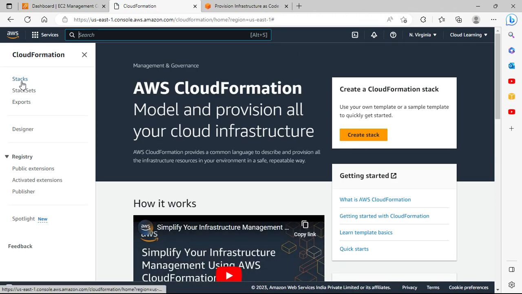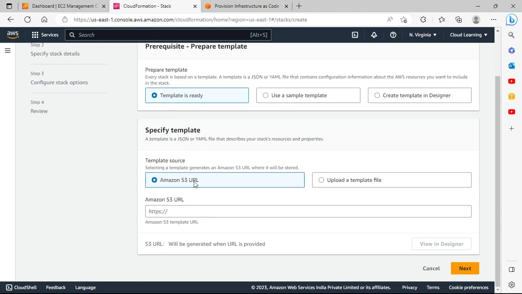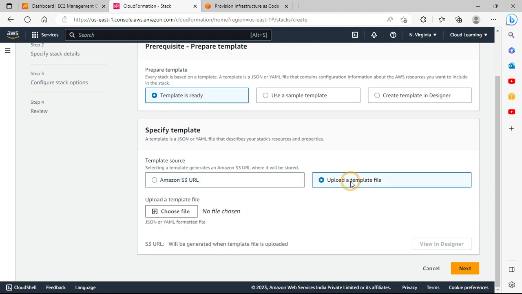Now there is one option like stack and another option is stack set. Okay. So how to do that? Click on create stack. Now, if you have your template ready, you can pick it from an S3 bucket. You can keep your template there and you can upload it, or you can upload a template file from your system as well.